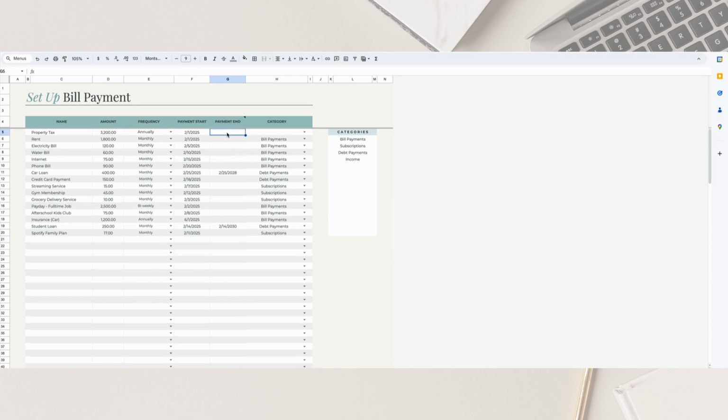Then there's payment end date. You don't need to enter an end date. If you don't enter a payment end date, it will use 12 months from now, which is basically a year. If you do need to enter a payment end date, you will just double click and then select one.